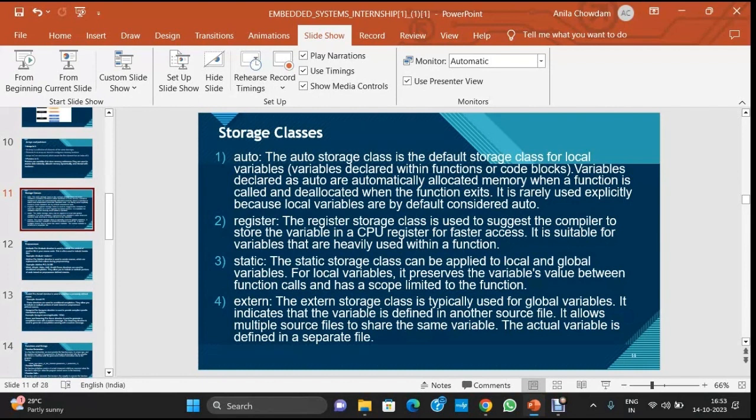Register. The register storage class is used to suggest the compiler to store the variable in a CPU register, and these variables have the same functionality as that of the auto variables. The only difference is that the compiler tries to store these variables in the register of the microprocessor if a free register is available. And static.